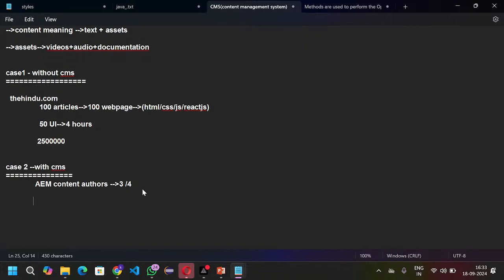First thing is cost. In case number one, we need to hire more employees, and we need to pay salary for each employee, so we pay more. In case number two, only 3 or 4 people are enough to create the content. So cost wise this is affordable. Reduce the cost.